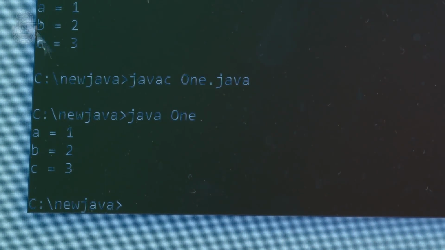Okay, students, you can observe here whatever we had assigned, the same thing is displayed. A is equal to 1, B is equal to 2, C is equal to 3.